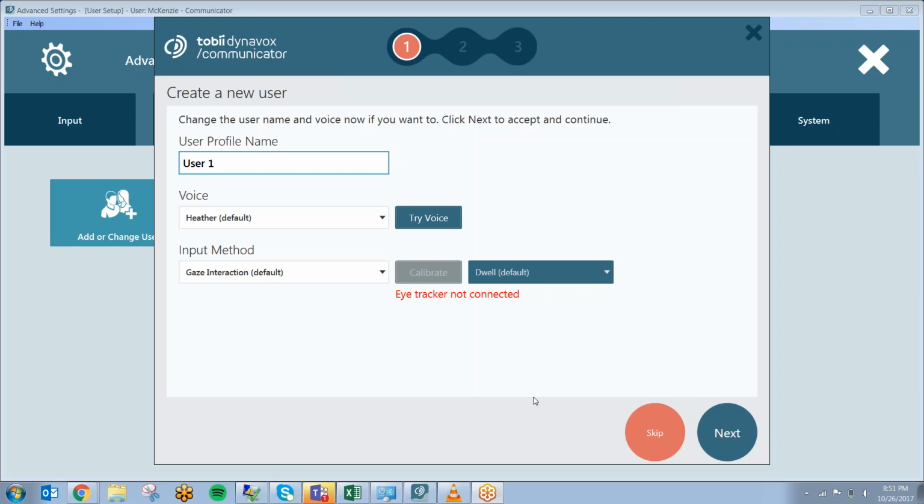Hi everybody, it's Mackenzie. I am a Tobii Dynavox representative in Chicago, and I'm going to show you how to create a new user and get Communicator 5 set up in the Tobii Dynavox Communicator 5 software.